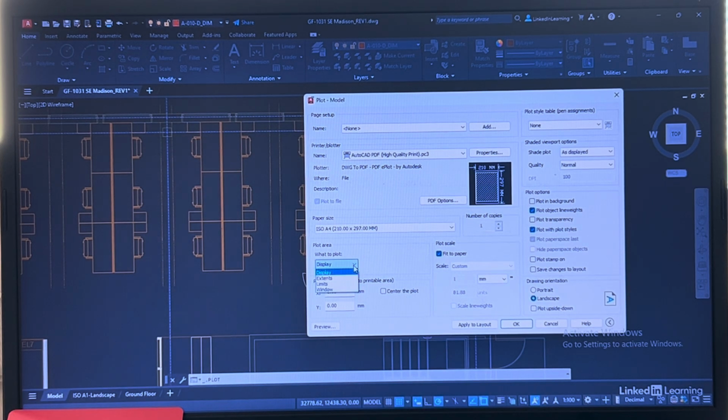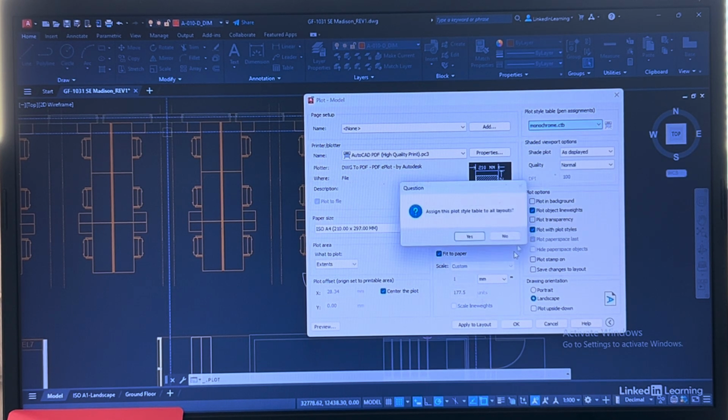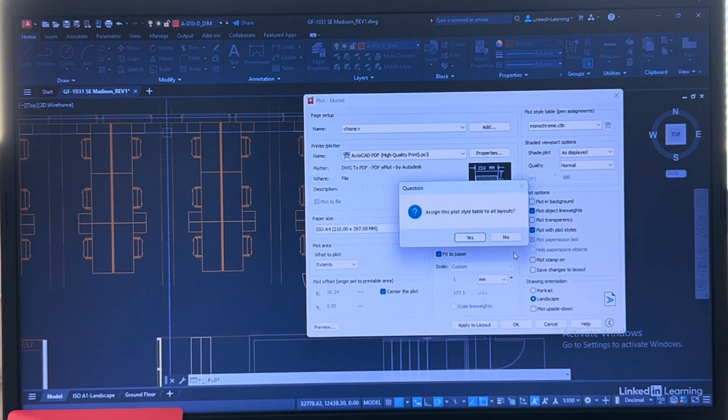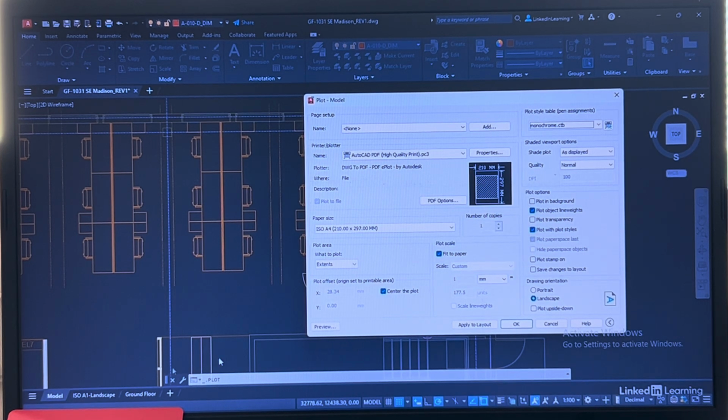What to plot? I'm going to set it to extents and center the plot like so. This time it will be a fit to paper option on the plot scale. I'm not plotting this to scale, I'm just picking a view from the monitor to place on the sheet size. Plot style table, I'll just use my program. Assign this plot style table to all layouts, say no to that because it could affect your layout tabs.